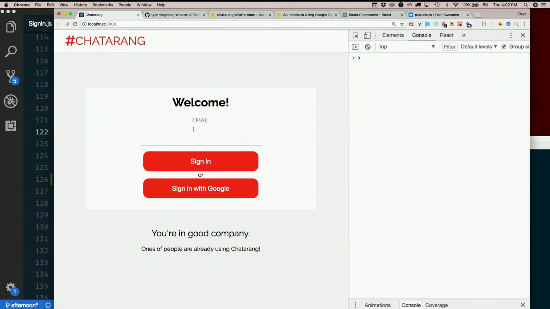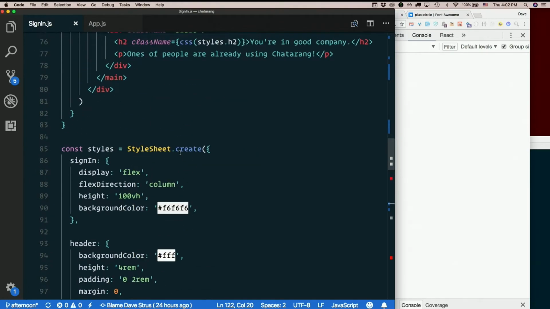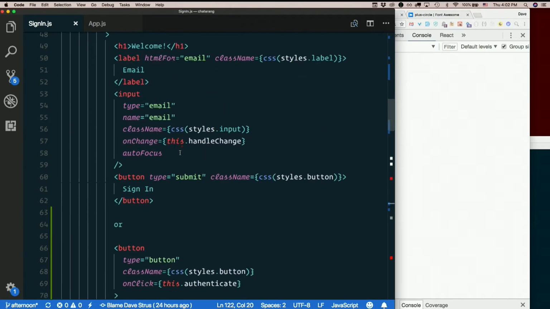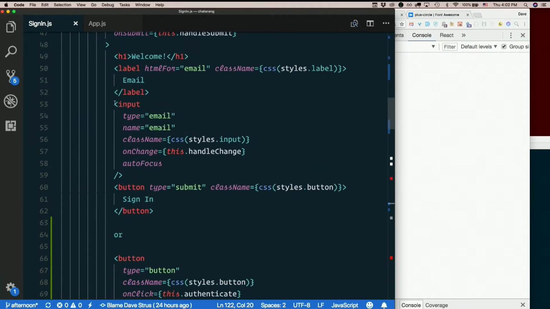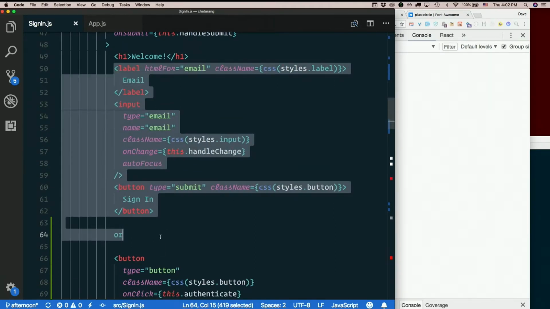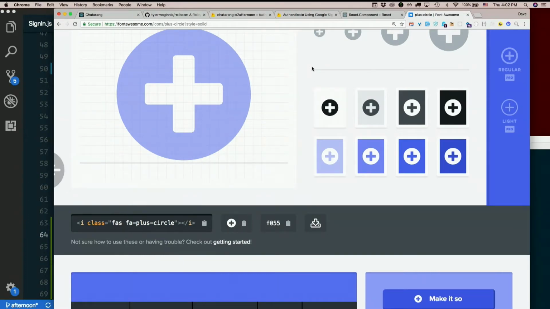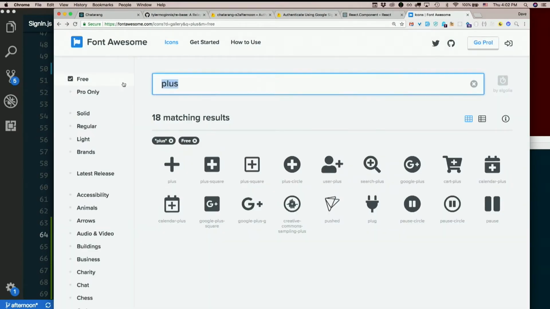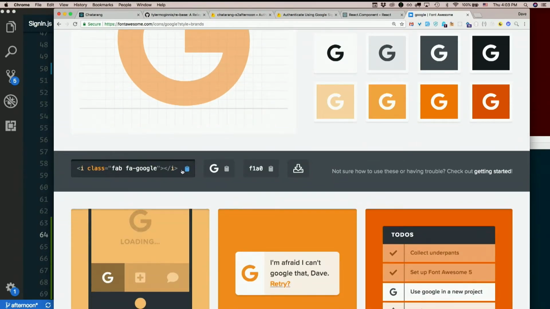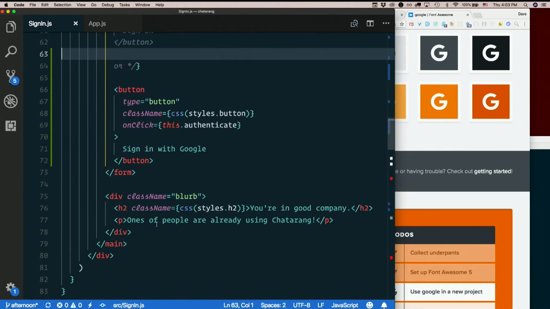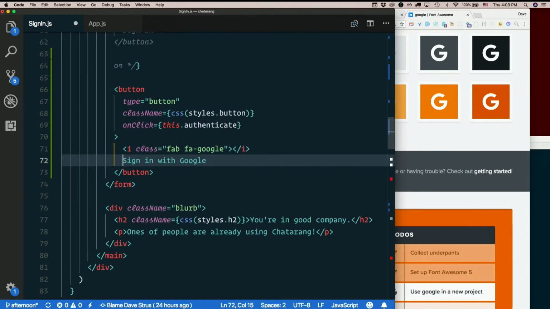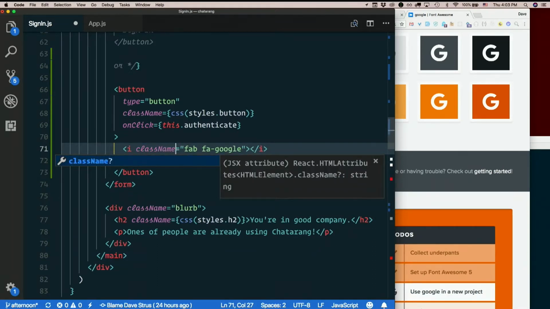Now, of course, this thing doesn't actually do anything. So for the time being, I think I'm just going to comment that one out. My input, my label, and my OR here, I'm just going to comment out using Command slash. There we go. That could use a Google logo. We got Font Awesome open already. They got brands in here. There we go. Hashtag brands. Don't forget className, right?